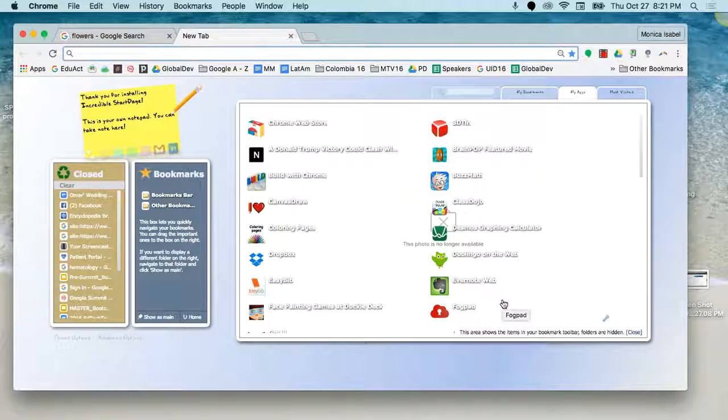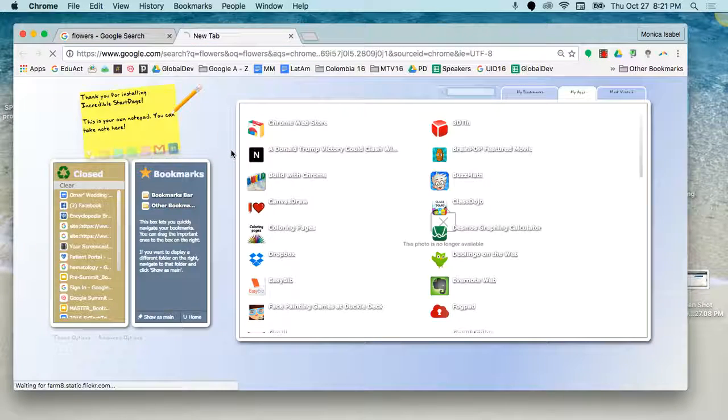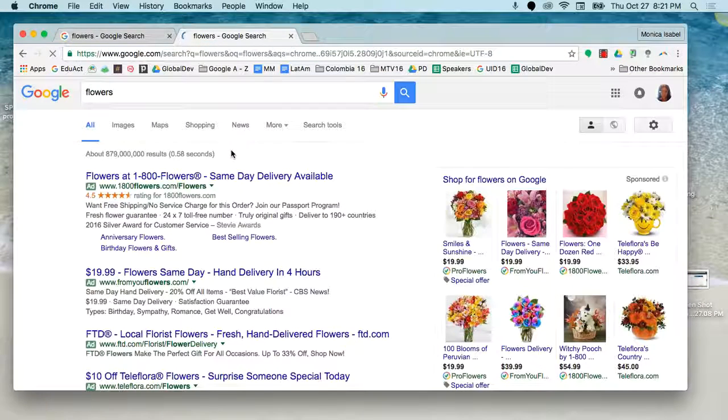This particular session is going to be on search, but specifically on images. So let's say I wanted to conduct a search and maybe look for flowers. I'm going to type in flowers in the Omni box and hit enter. And that's a pretty typical type of search result.